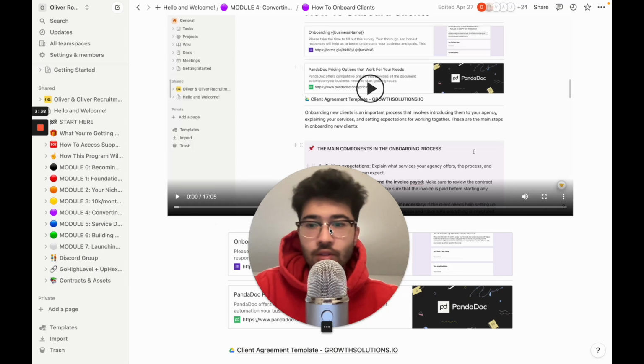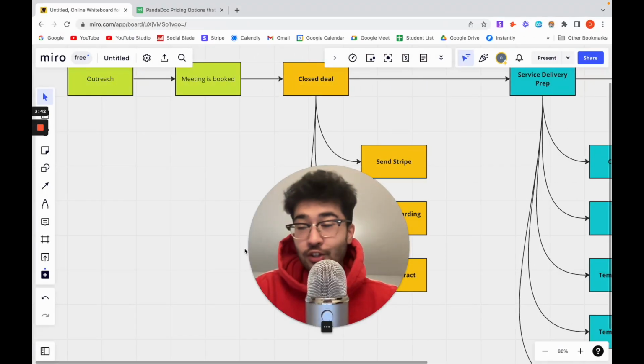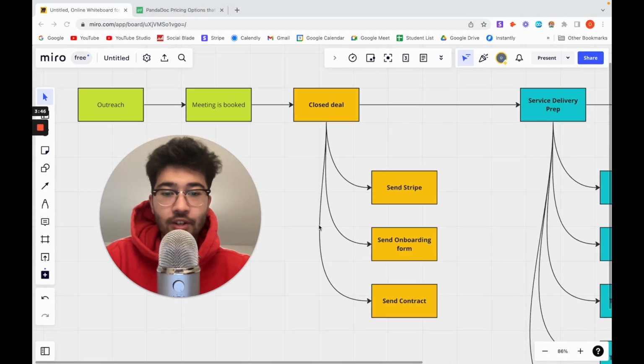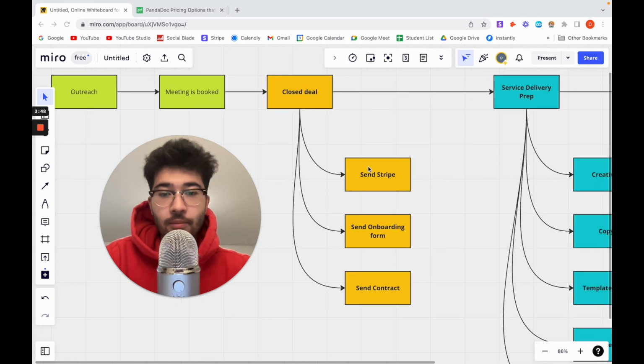I have my own contract. It's something I've used all the time. And I've also had a professional lawyer go over the contract, and I got the okay from him, so I know my contract is good. But yeah, so send the Stripe, send the onboarding form. Onboarding form contains all the information that you would need from the client.